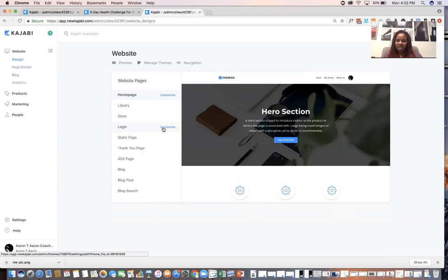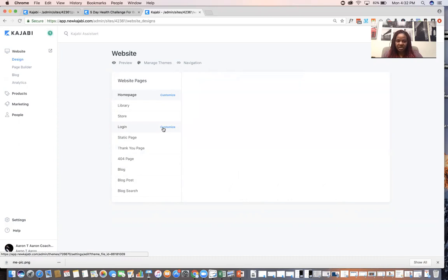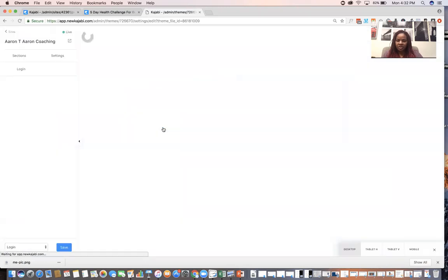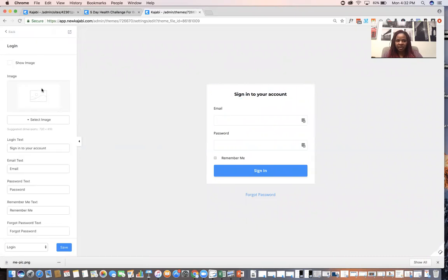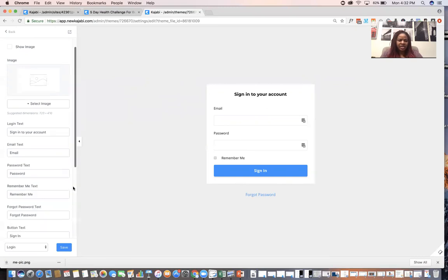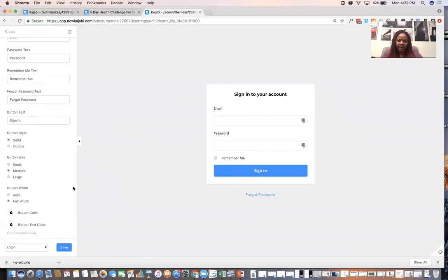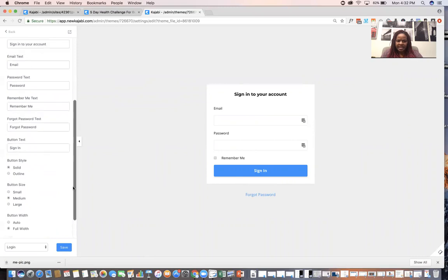So for instance, when somebody comes to your site and they need to log into one of your courses on Kajabi, that is the login page. It's already got a set customization. You can go in and change certain things on it, but not a lot. For instance, you can put an image up here. There's an option to put an image. You can change the text. But it's not like you can redesign the whole page, not without going in and editing the template.